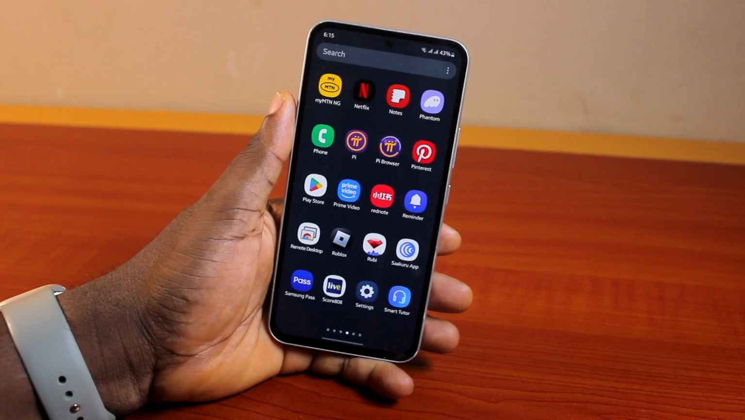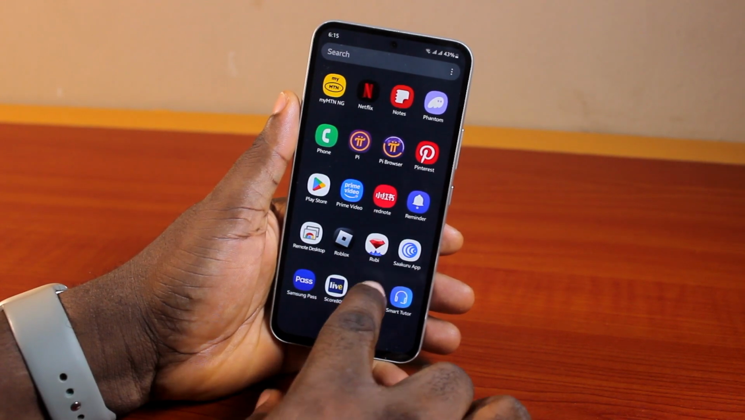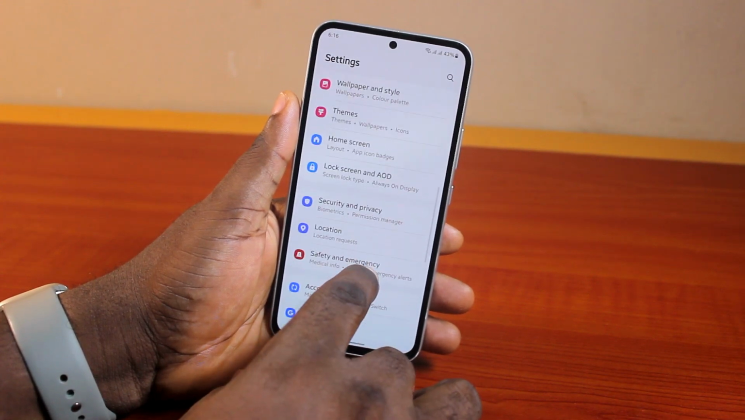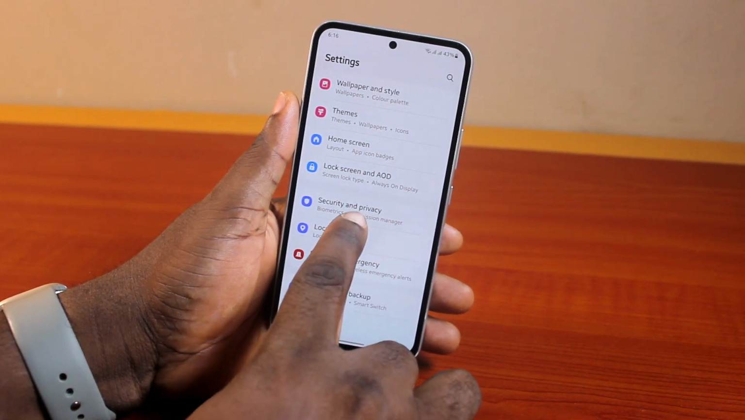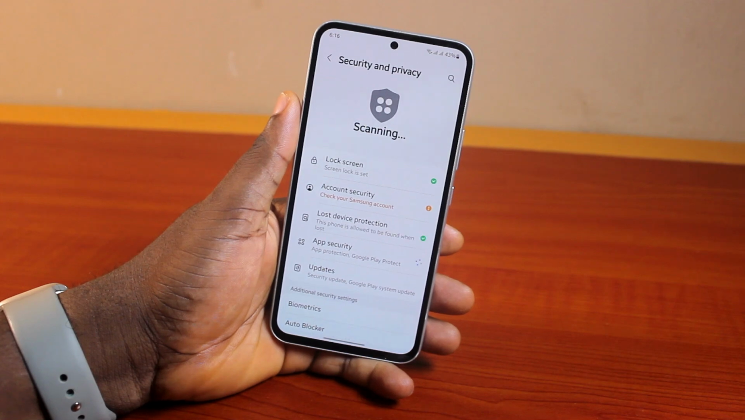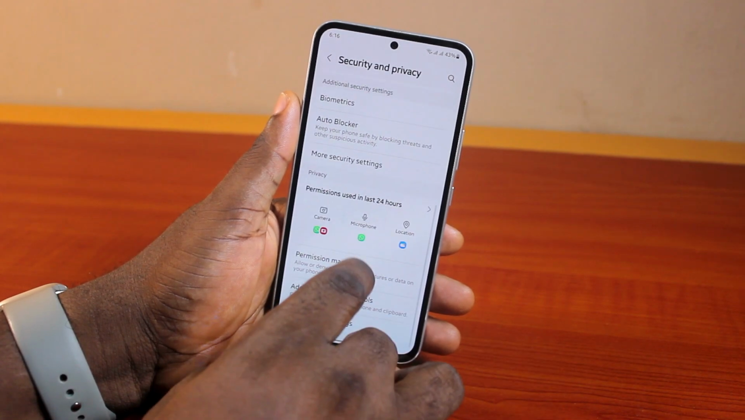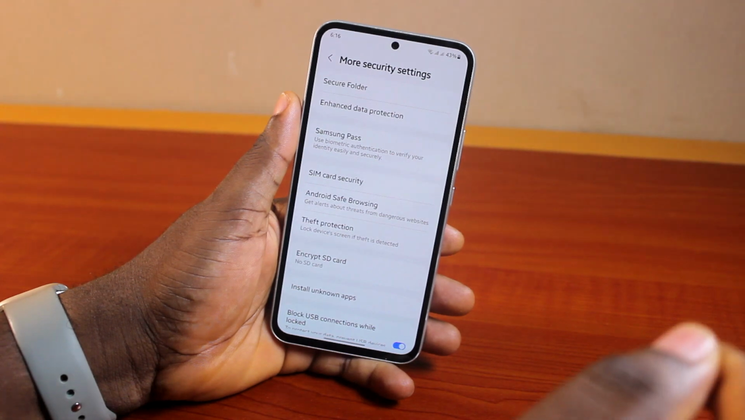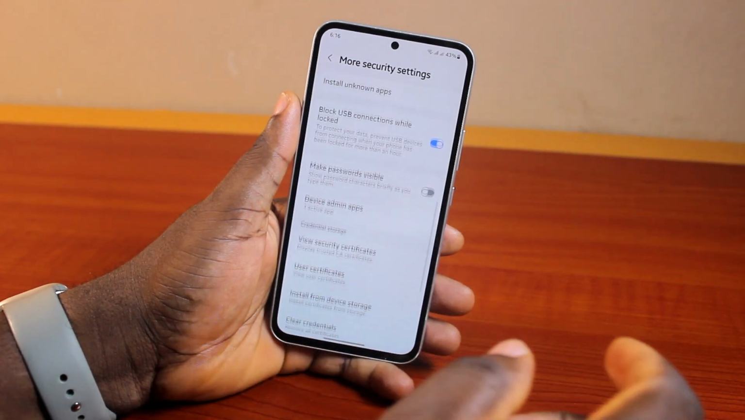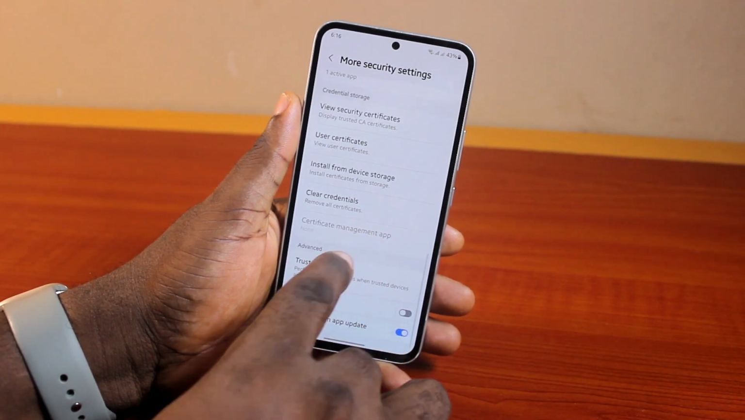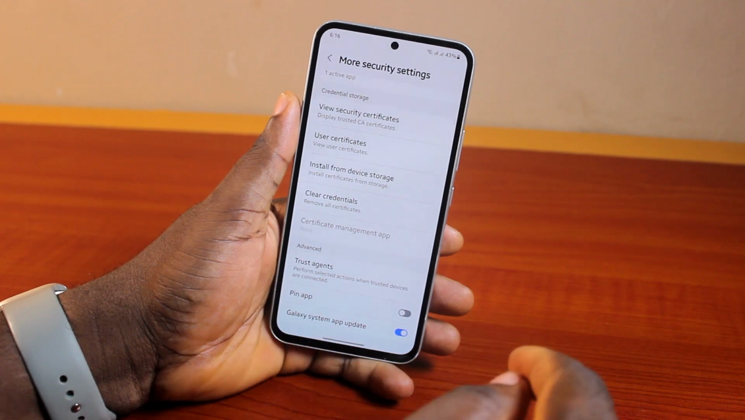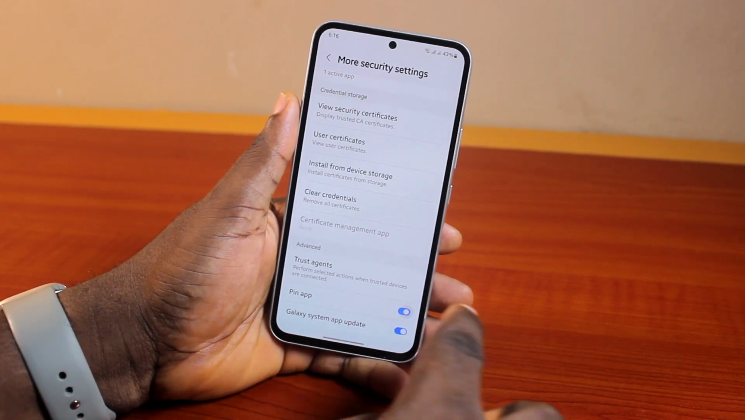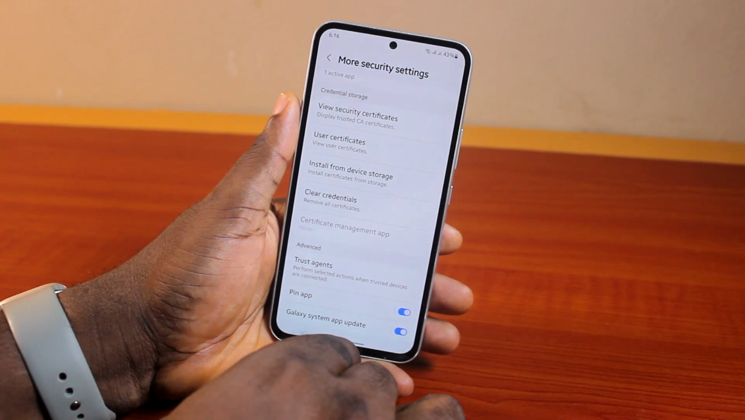Now the first thing you want to do is go ahead and open the settings app. On the settings page, scroll down, locate and click on security and privacy. Under security and privacy, scroll down the page, then click on more security settings. Under more security settings, scroll down to get to advanced. Under advanced, locate pin app and then enable this. Then once you enable that, you're good to go.